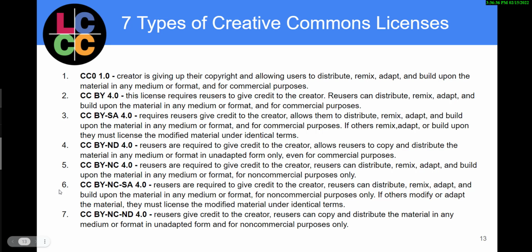And then last is CC BY NC ND. Reusers give credit to the creator. Reusers can copy and distribute the material in any medium or format in an unadapted form and for non-commercial purposes only.